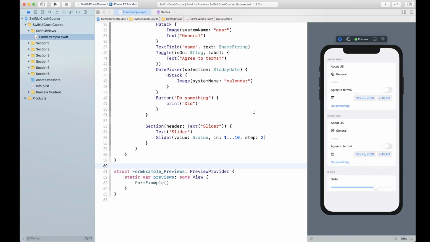So yeah, that's all about forms. All right, so this is it for this video. I just want to show you how forms work and different controls that you can put in a form.